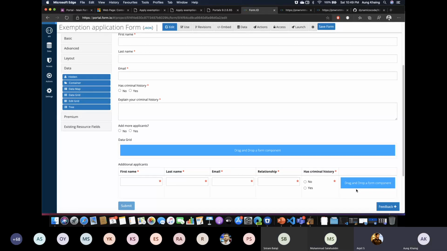So Form.io is basically a JavaScript framework. It doesn't need to be in the liquid. It can be on any HTML page. It is a client-side library.